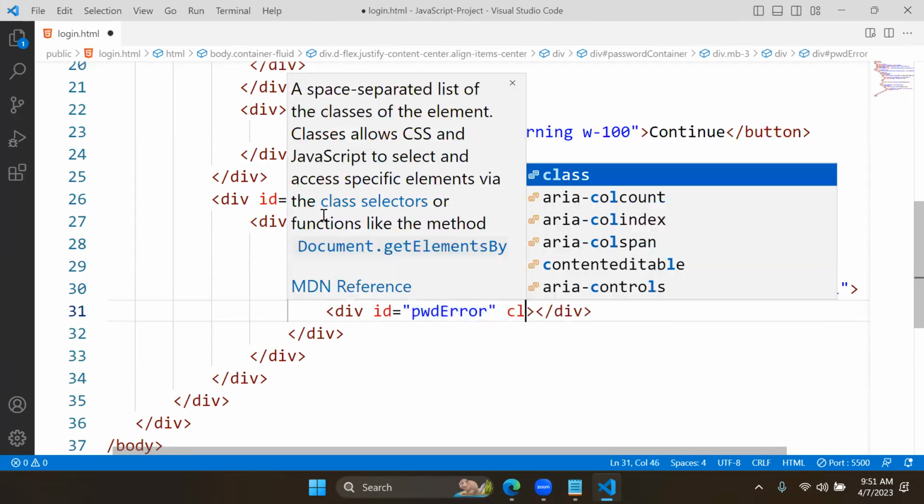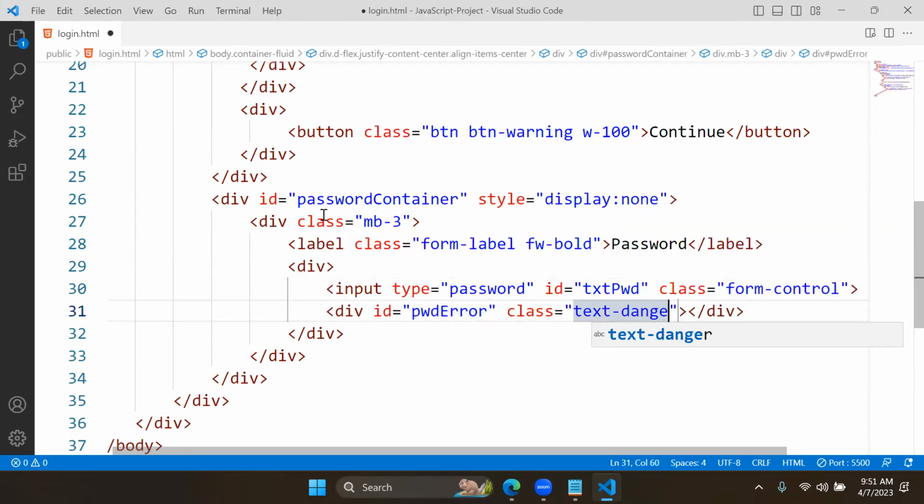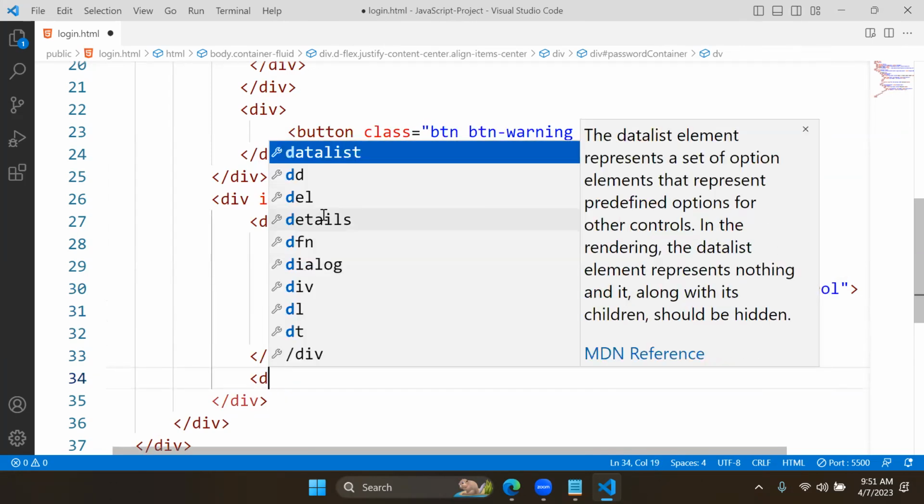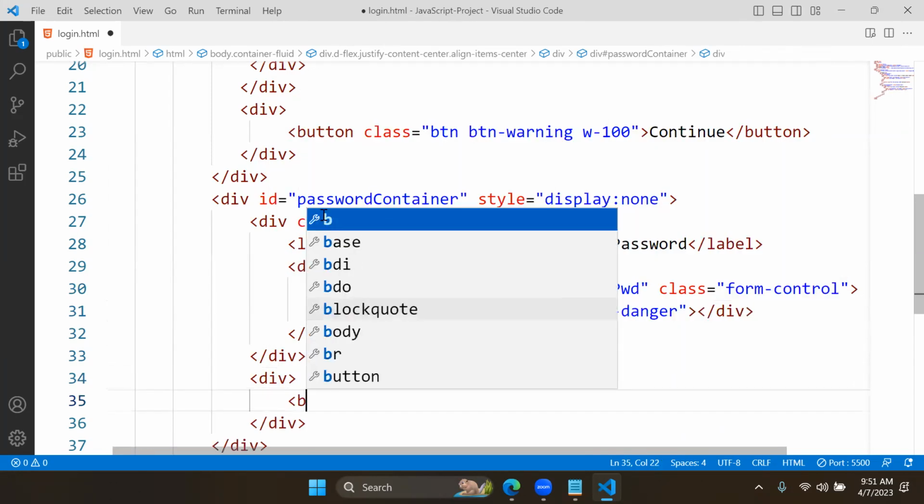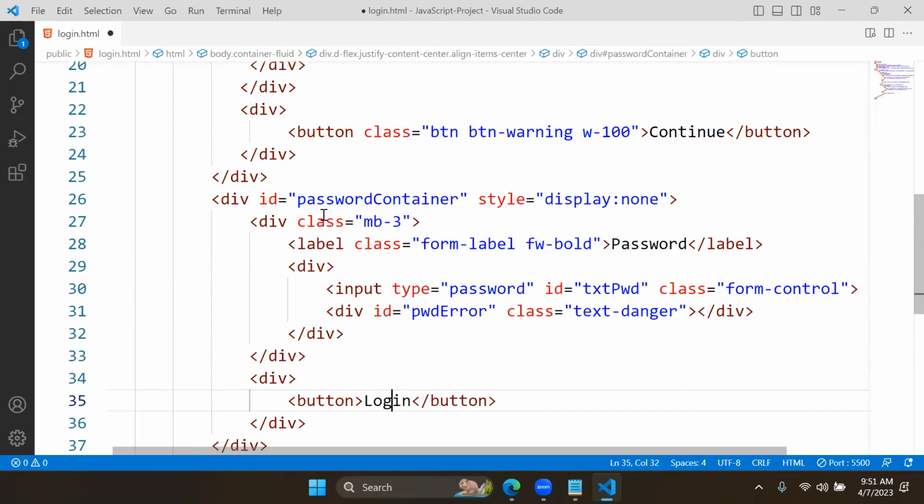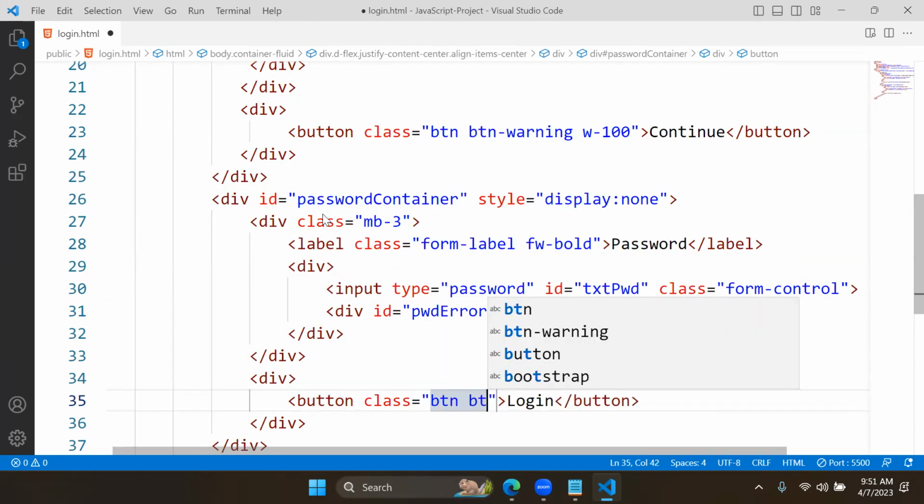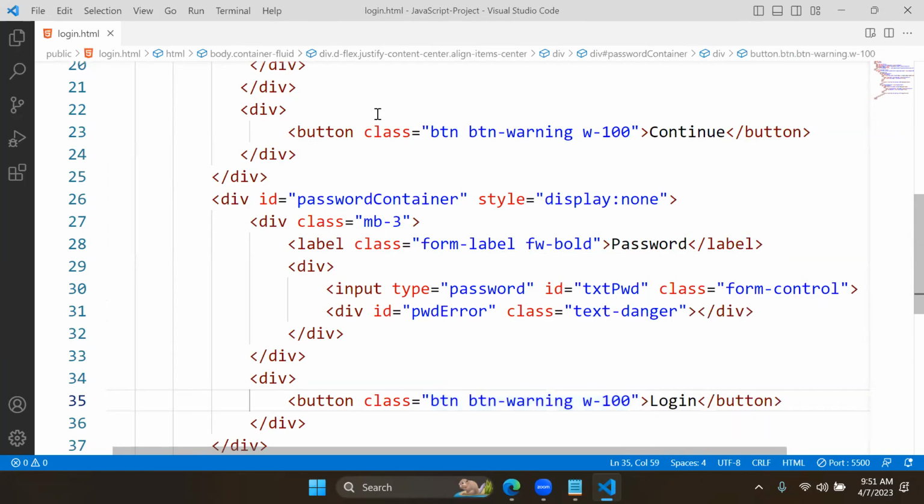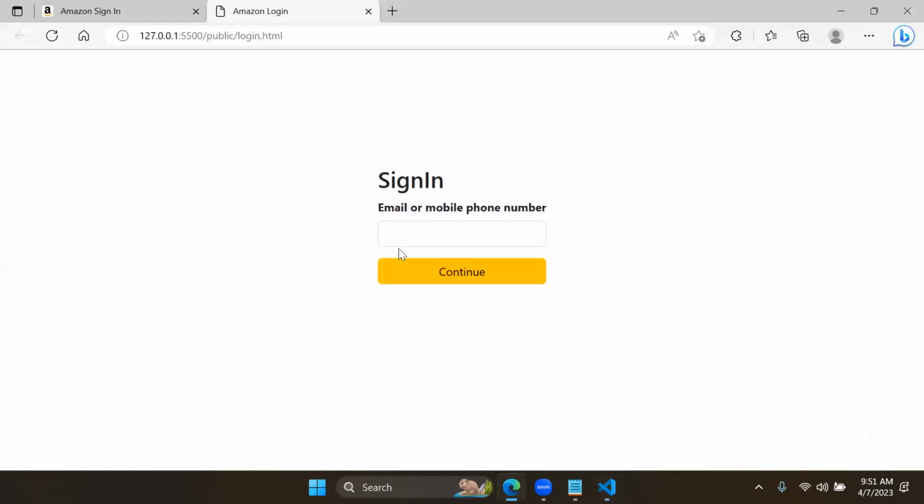So class as text-danger. And below this, we put another div. In that, we put a button, Login, with class btn, btn-warning and w-100. Okay. But that password container is not shown.